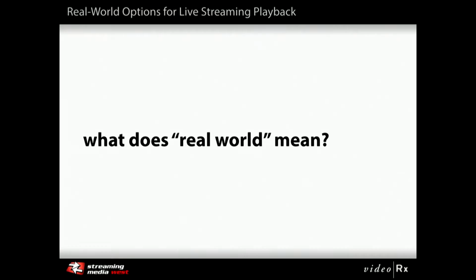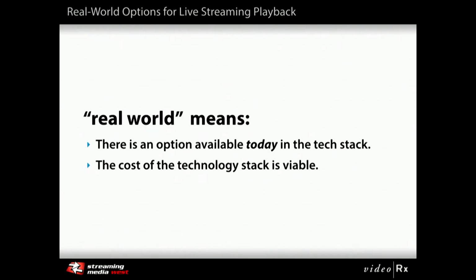But what does real-world mean? It means you can use it today, right? We come to this conference and see lots of technologies talked about. Some of them are bleeding edge, some of them are technologies of tomorrow.